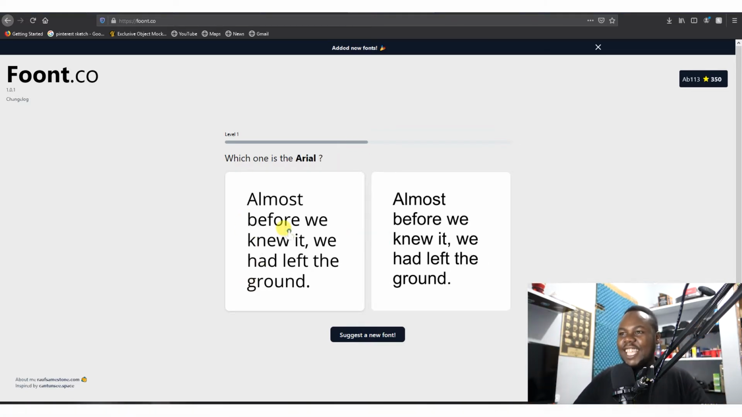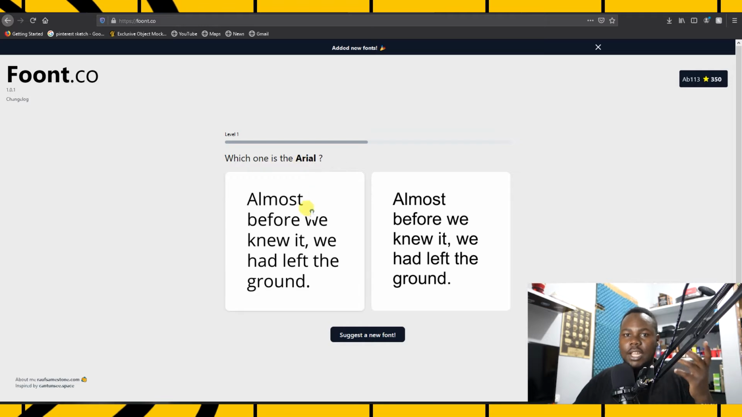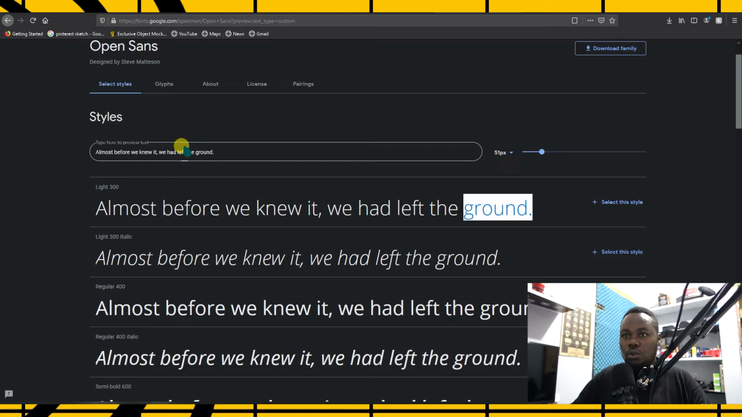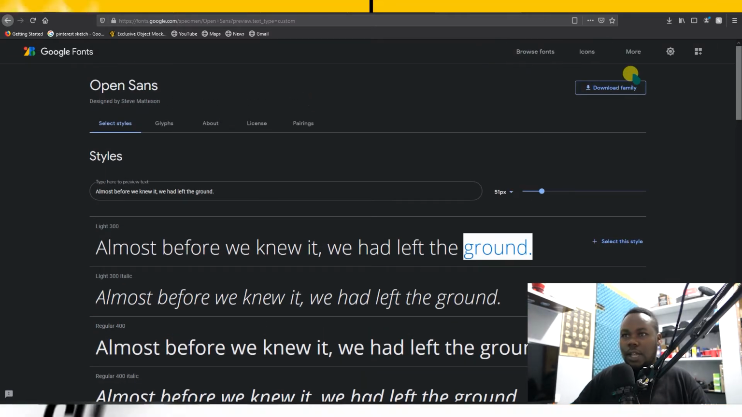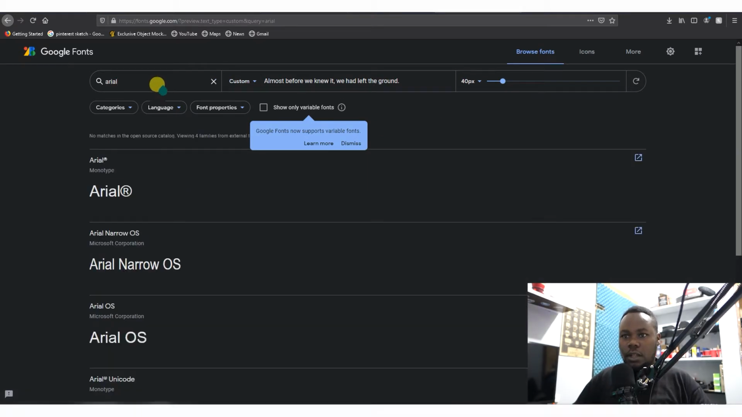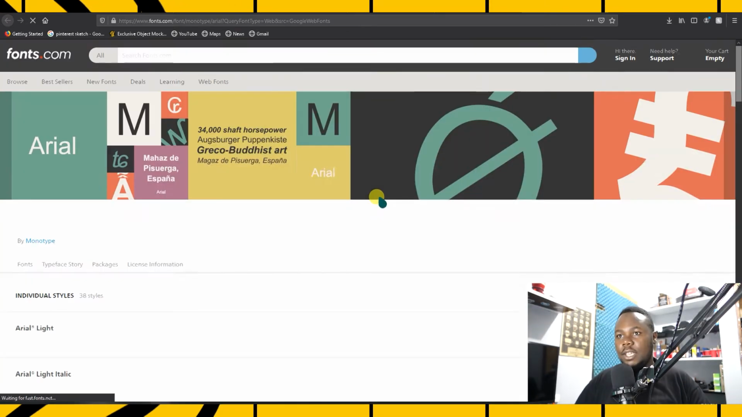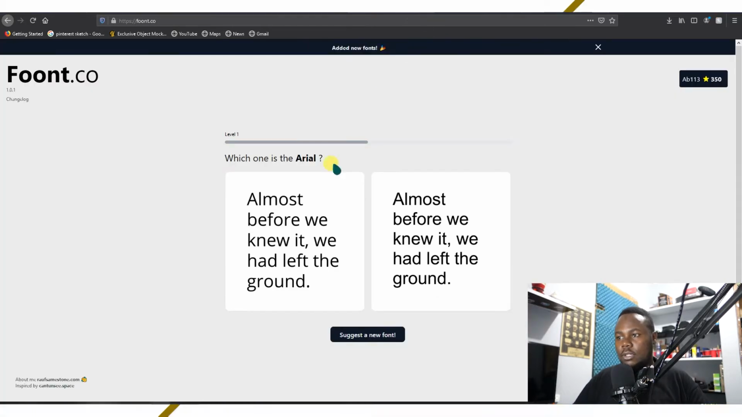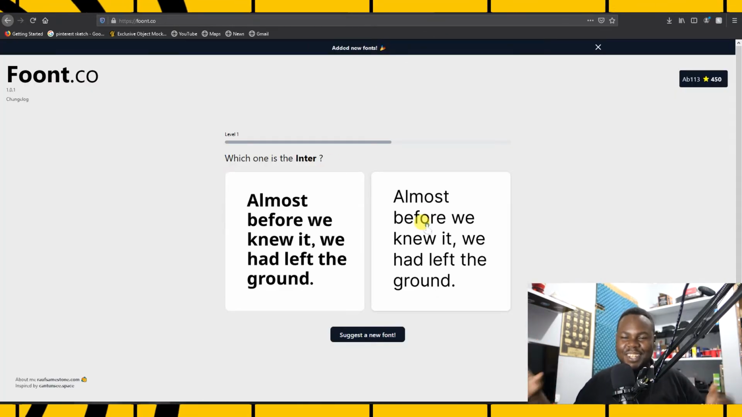Perfect. Another one is Arial. Arial is a great font. If you don't know about Arial, go back to Google and search for the font you want. Like me, I can go to Google Fonts and search Arial. You can see this is Arial, and you can click it. It's a monotype font, which is so perfect. Wait for it so you can see the typeface. You can see how it looks. Go back to the game, select your font, you're good, just like that.